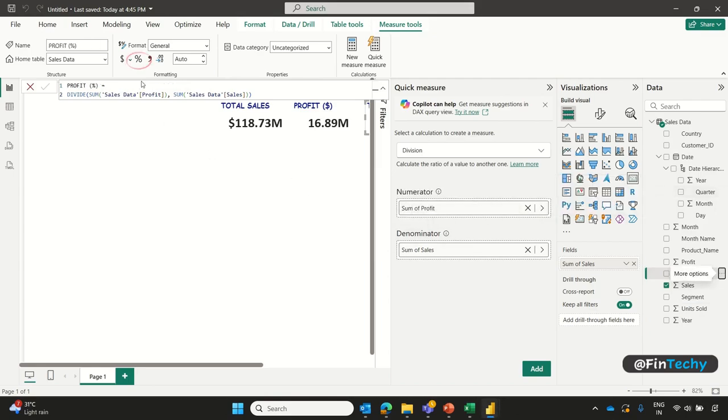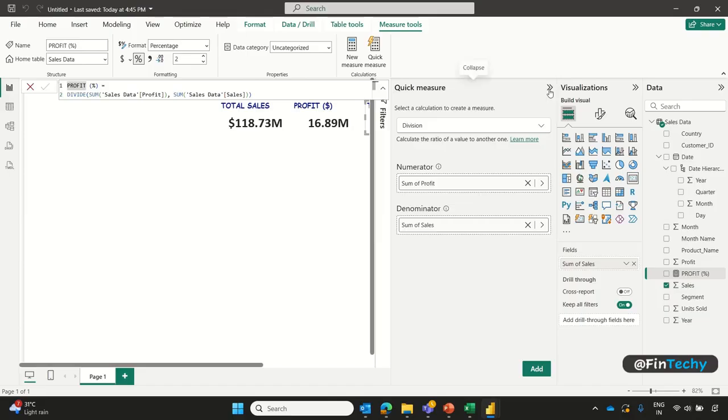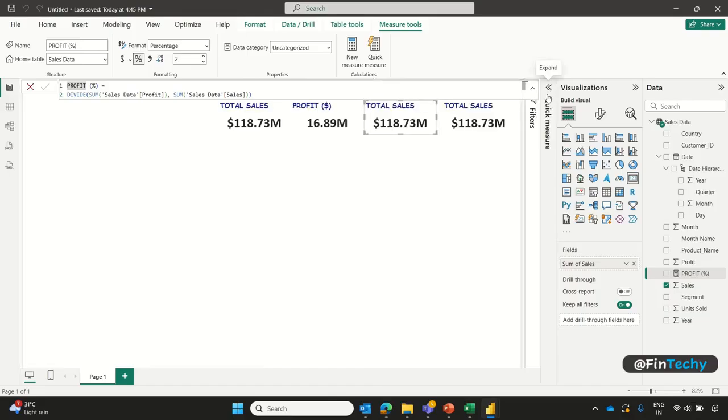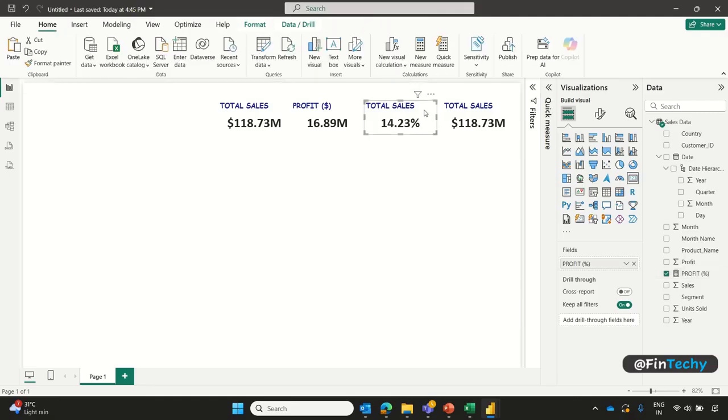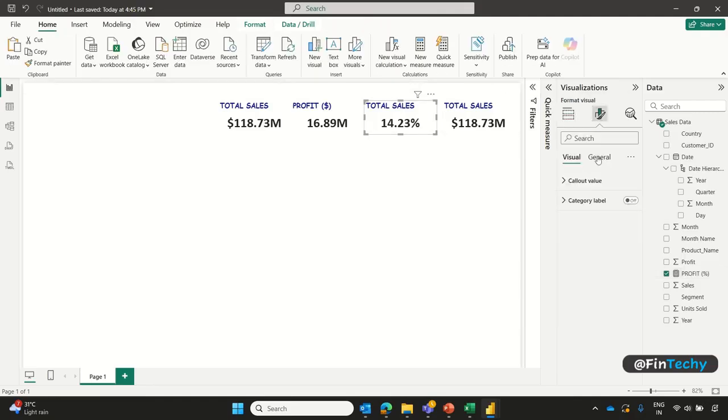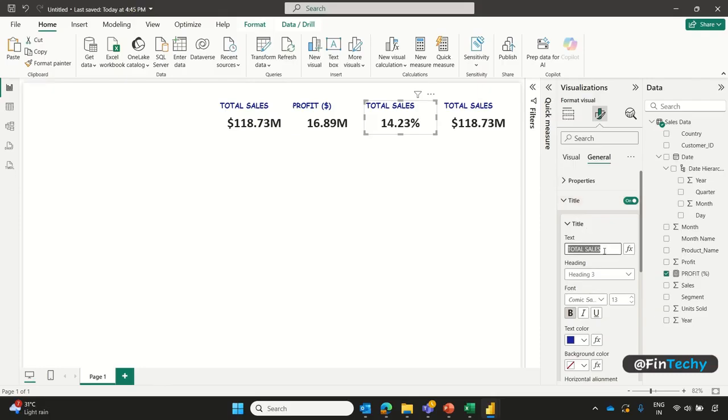Next, click on the percentage icon in the Formatting tab so the values are displayed properly as percentages in the visual. Finally, uncheck the sales field and check the newly created Profit Margin field. Now you can see it's displaying the profit margin value correctly. Update the title to Profit Percentage just as we did for the earlier cards.